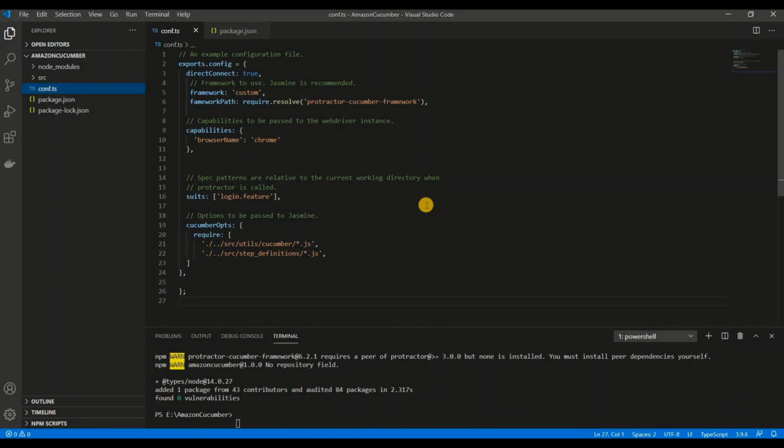So guys, this is all for this video. In this video, we have successfully created the framework, the basic structure for our Protractor Cucumber framework. I hope you enjoyed the video. Thank you so much, guys.